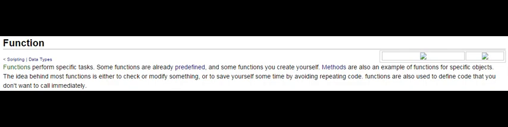We're starting first with functions. So I'm going to go ahead and read this off first. Functions perform specific tasks. Some functions are already predefined, and some functions you have to create yourself. Methods are also an example of functions for specific objects. The idea behind most functions is either to check or modify something, or to save yourself some time by avoiding repeating code. Functions are also used to define code that you don't want to call immediately.